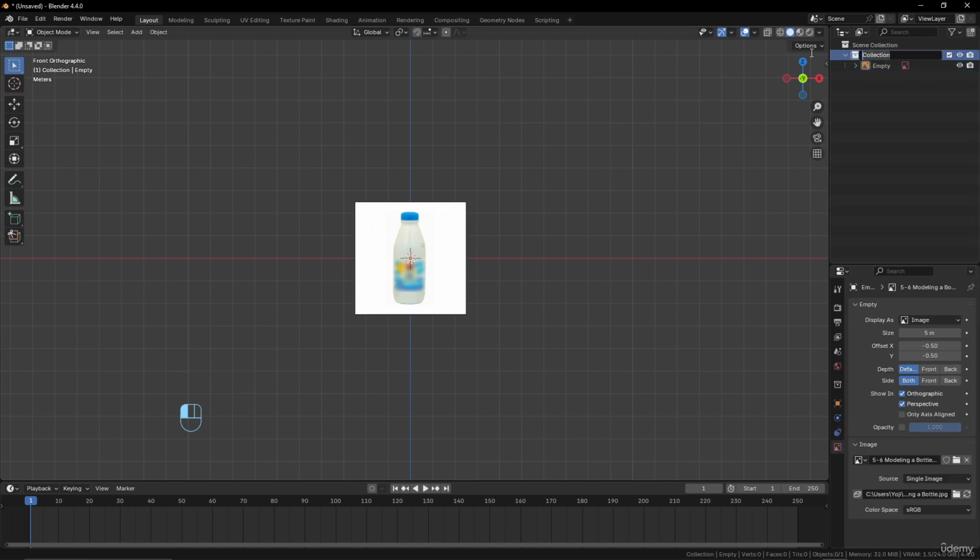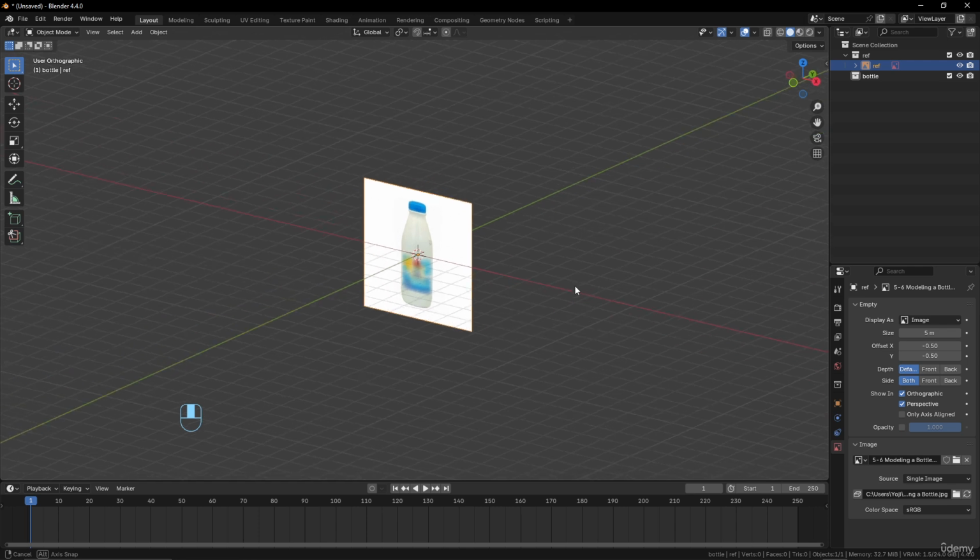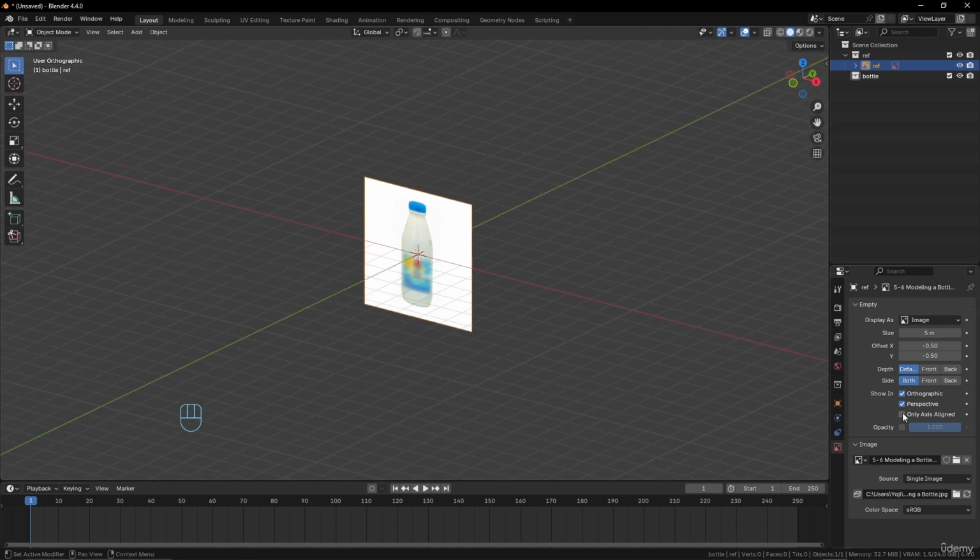Here I call this collection ref. Same for the image, ref. I add a new collection because I will create a new one, and this one will be the bottle. For this reference, we can manage the size of the image. We can manage if it shows in orthographic or perspective, or only axis aligned.